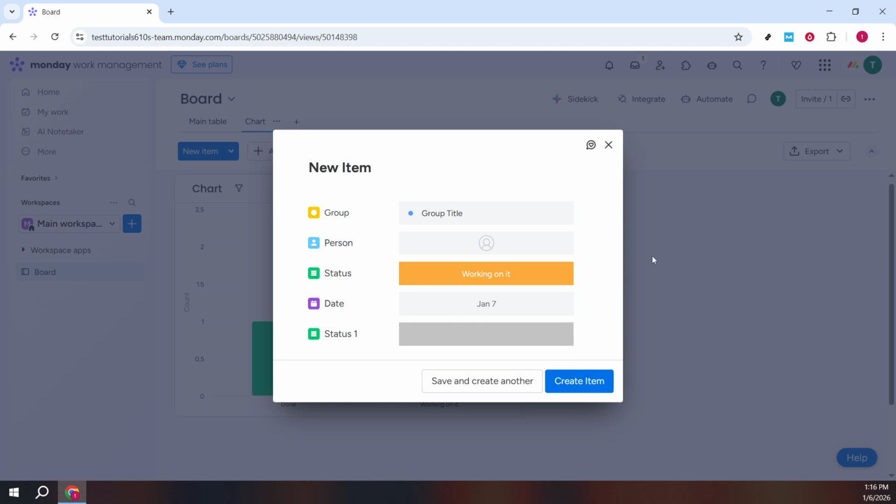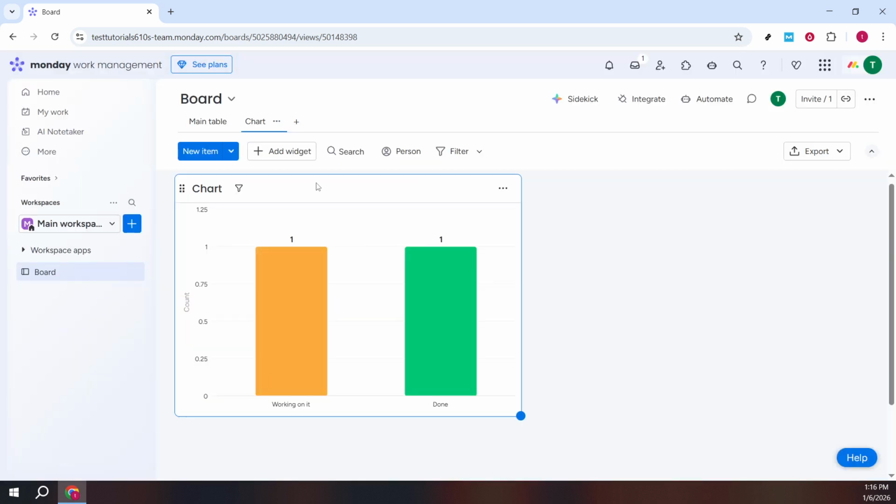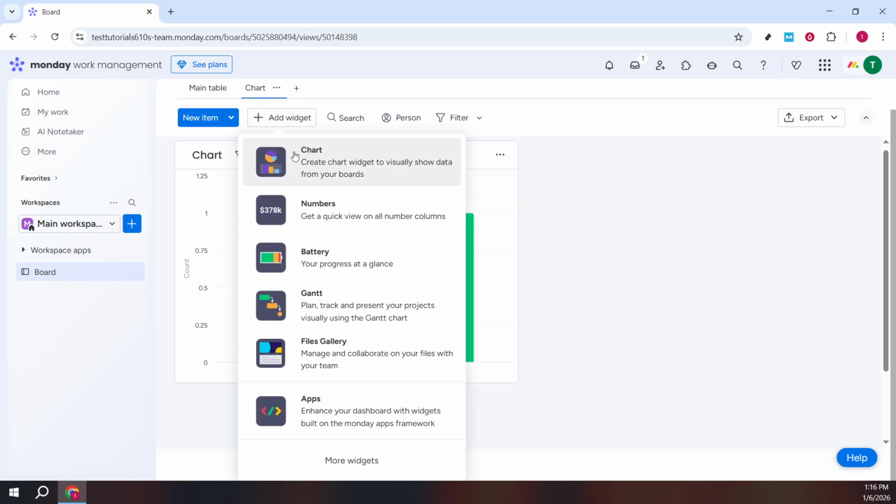Back in the chart view, use the configuration panel to choose what to visualize. For example, group by status to see how many items are in each stage, or group by person to spot workload distribution. Most chart views let you count items or sum a numbers column. Pick the chart type, bar, line, or pie, based on what tells your story most clearly. If something doesn't look right, check that your columns are using the correct types and that your items have values set. To expand your insights on the same page, click Add Widget.